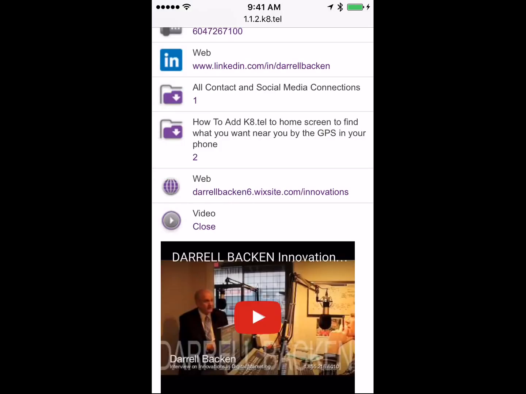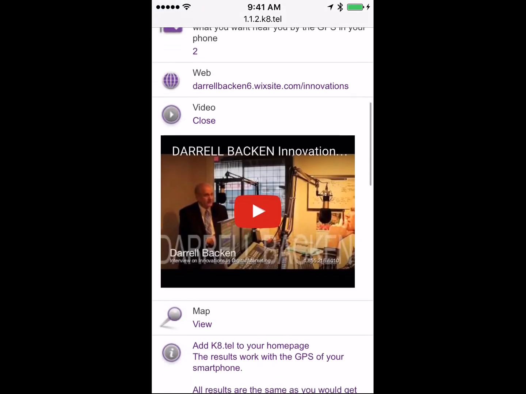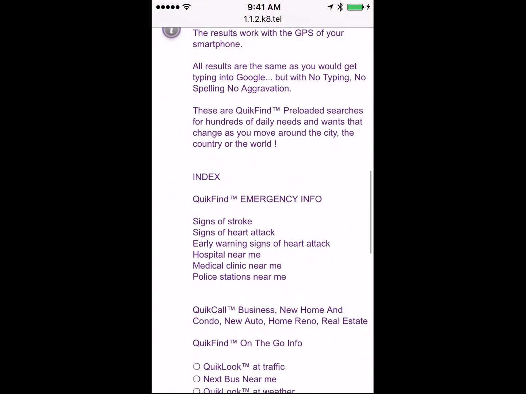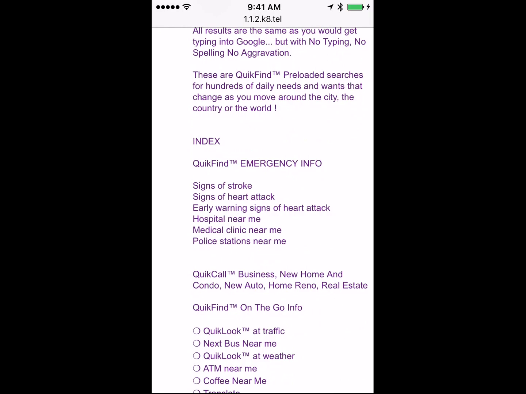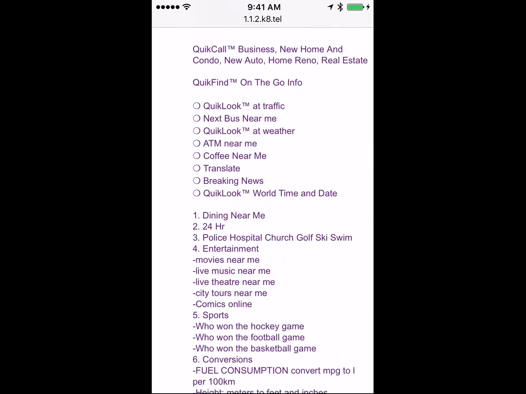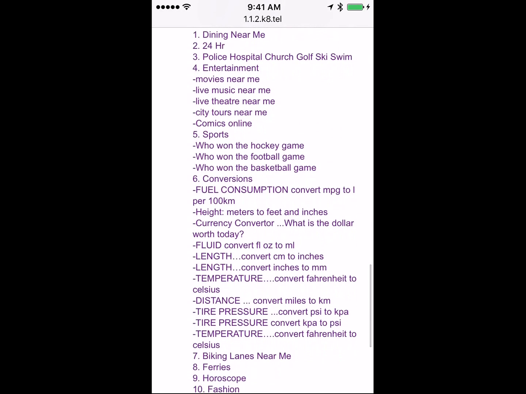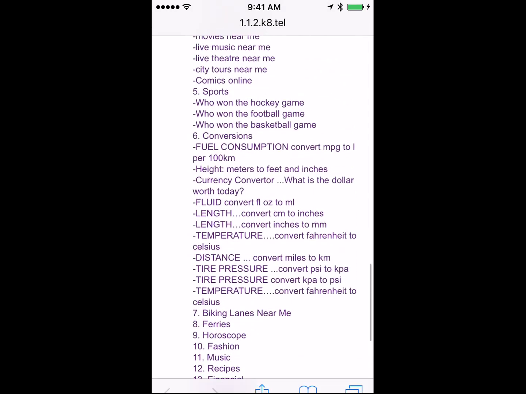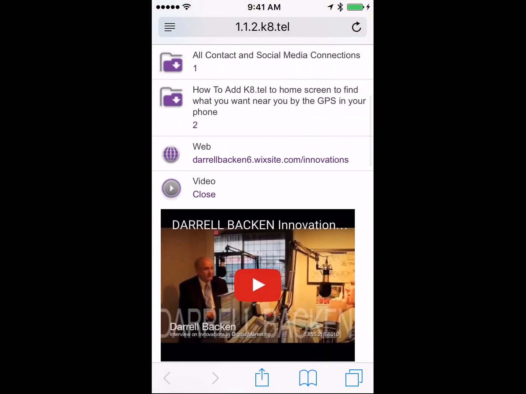This also demonstrates what is available on the Quick Find app. If you look here at the index, it gives you the Quick Find information for emergency info. Hospital near me, medical clinic, they're all in there, as well as a quick look at traffic, buses, weather, ATMs, coffee. Hundreds of things have been preloaded into there, so it makes it quick and easy to roam.